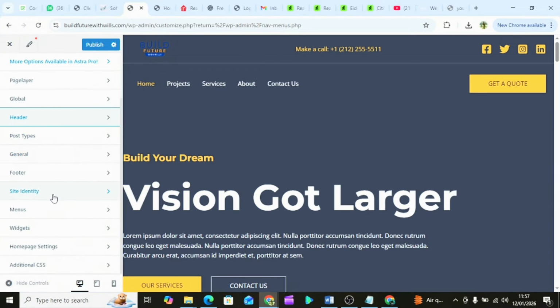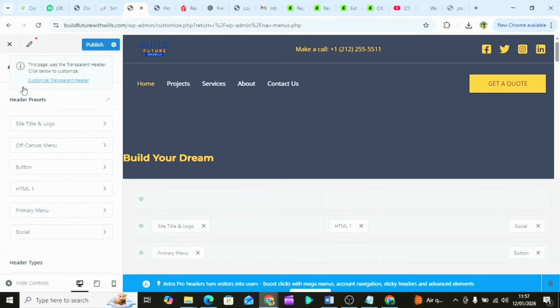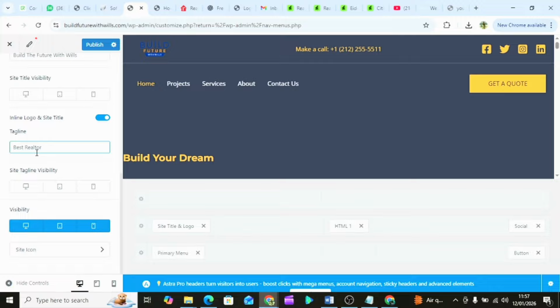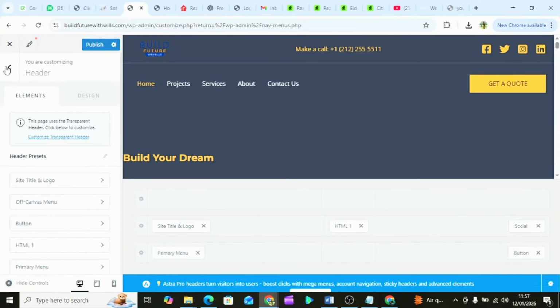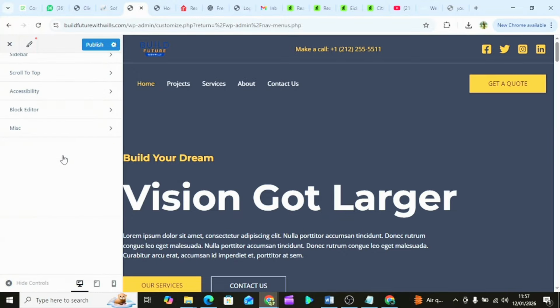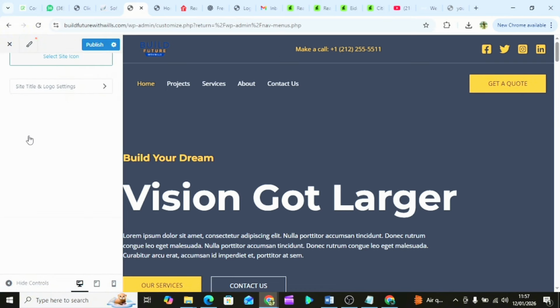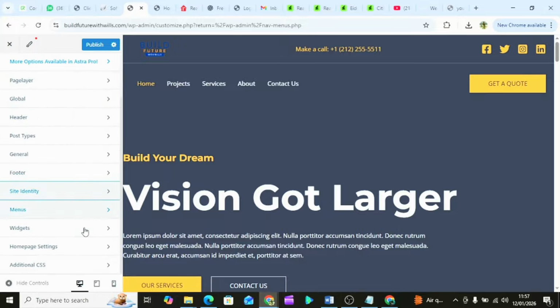So let's go to, okay, site identity. Let's see what we have here. Site title, logo settings, site icon. The same thing we've done already. So I'll just let it be. Go back. General post types. What do I have here? Sidebar, accessibility. Let's go back. There's not much here. Site identity, the same thing. Let's go back.